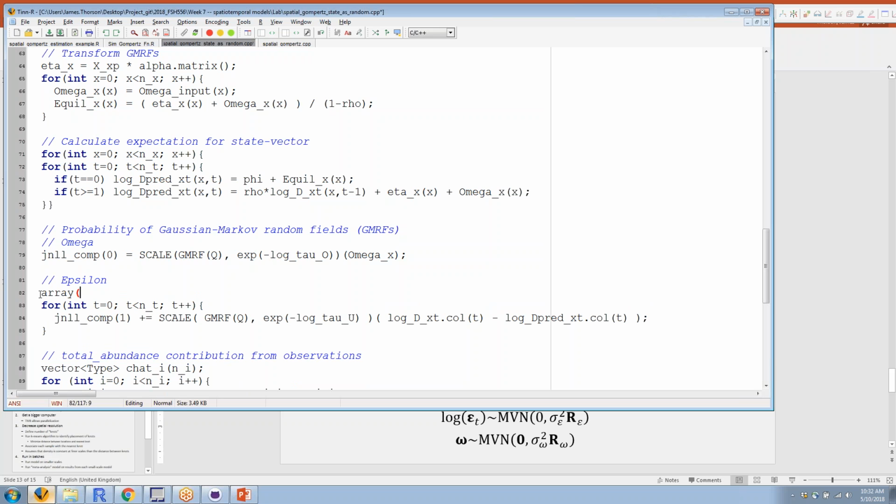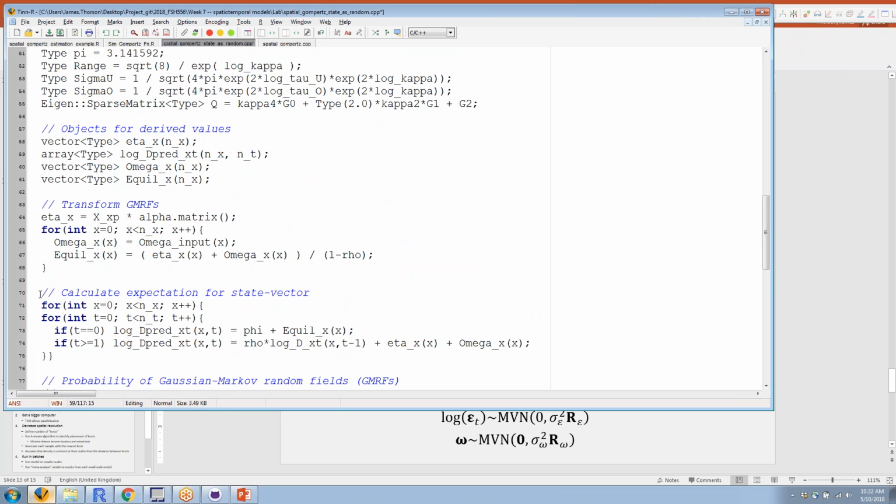That might be slightly easier to read if I actually type it out, so maybe I'll just take a second to do that.